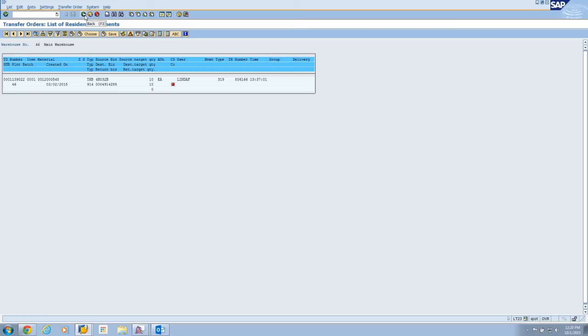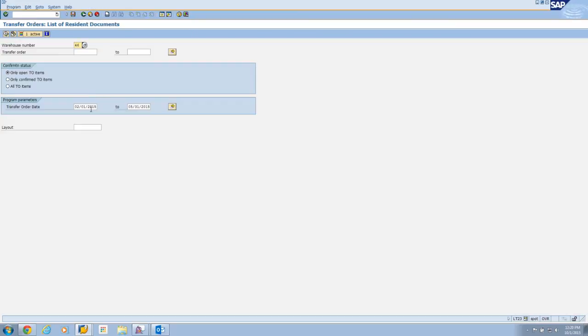So it's very powerful. You can do source, destination. You can do it based on movement type. There's a lot of things. Date range as wide as you want, creation date, and movement.